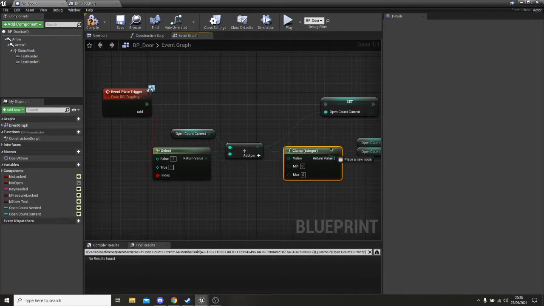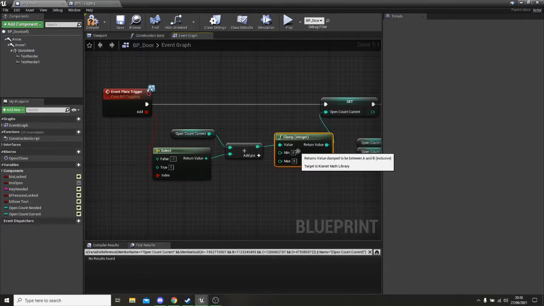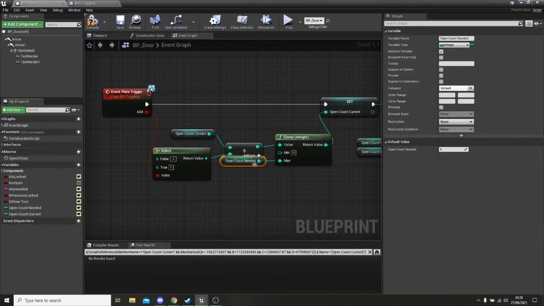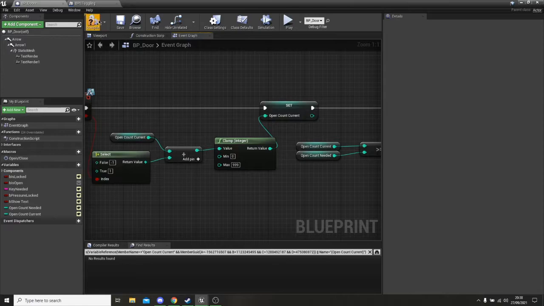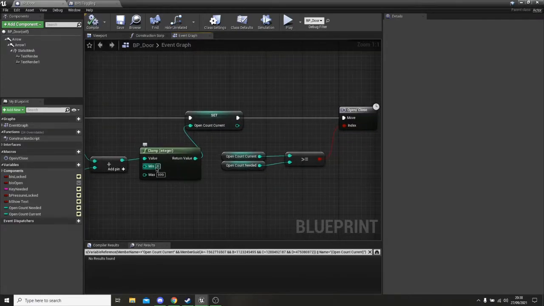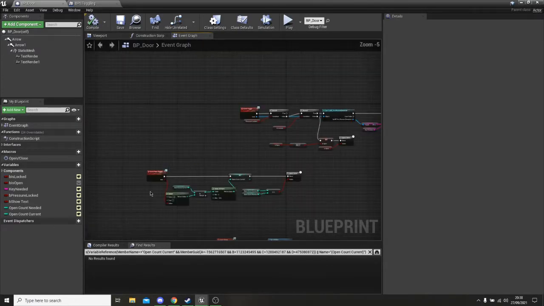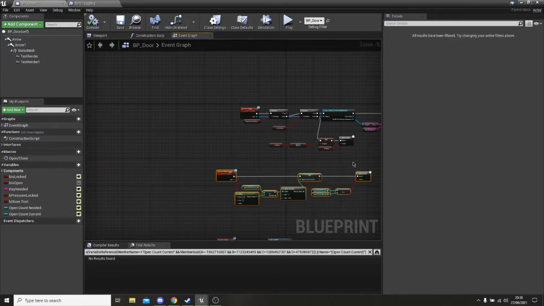Just open this up and clamp it like that. So it clamps at 0, and you can either put the needed count here, or in my case I'm going to put a very high number that you shouldn't need. Because really you only need the 0 to clamp. So that's the door side done.